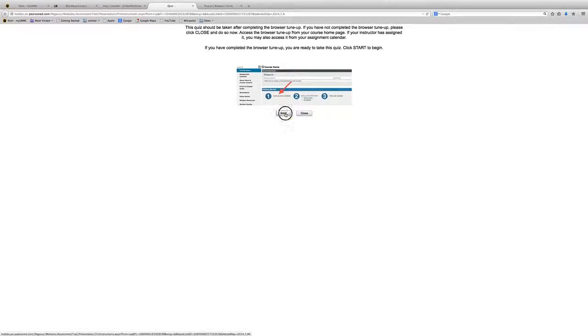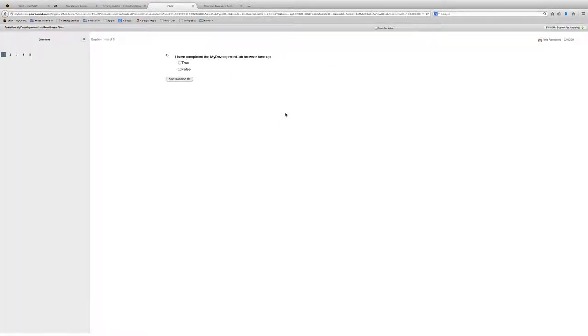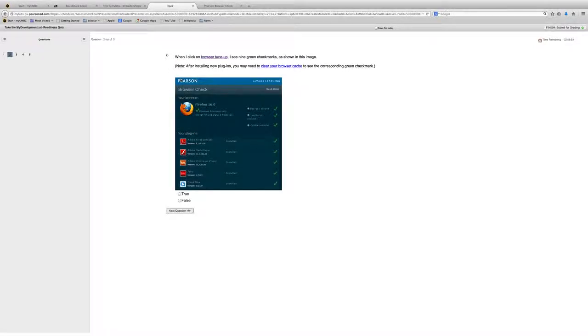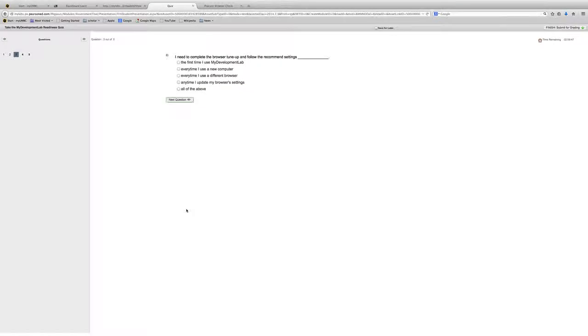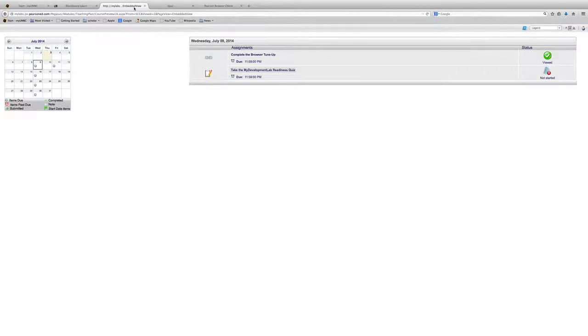Basically, it's going to walk you through tuning up your browser. It asks you, have you tuned up your browser? You say yes. You go to the next question. When I click on browser tune-up, I see 9 green check marks. Basically just double, triple checking that you've done all of this, and you're going to complete the rest of this quiz. I'm not going to walk you entirely through that. And then once you're completed, you'll again have a green check mark there.